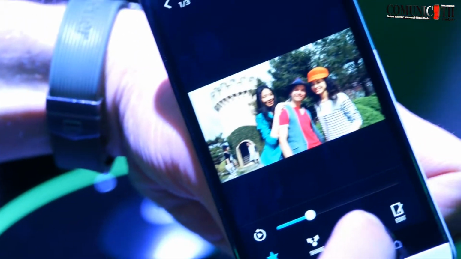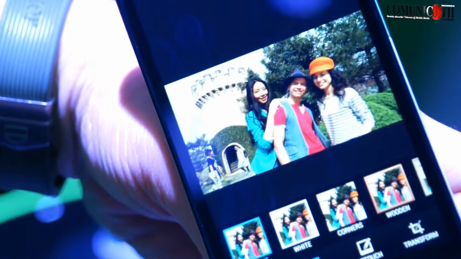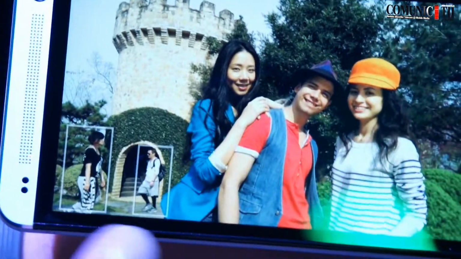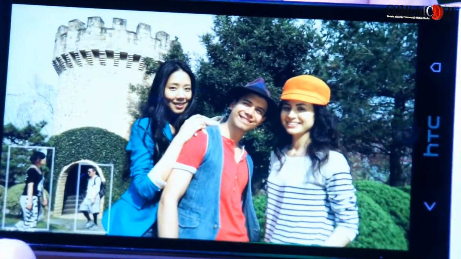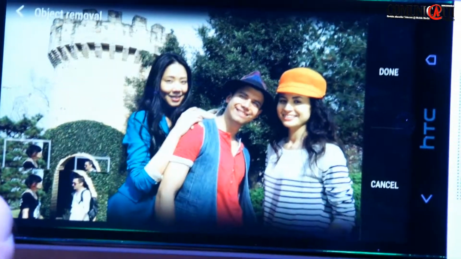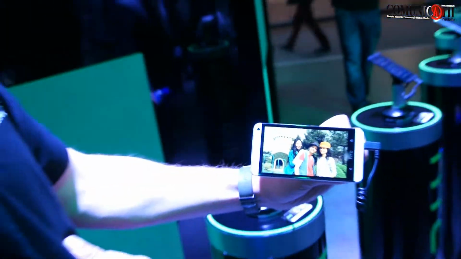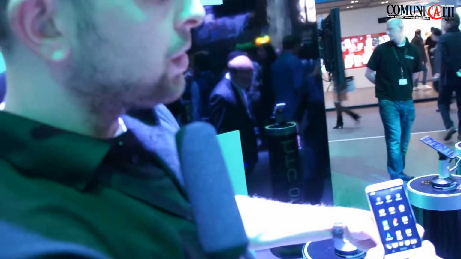If I click into edit and retouch, I can select object removal. It then realizes that actually maybe these two people shouldn't have been in the shot, so it puts a small box around them, and then when I tap it allows me to click on these and then remove them from the photo, so I can remove them and make sure I have the perfect shot. So there's some really amazing stuff that Zoe's able to bring to life with the camera.